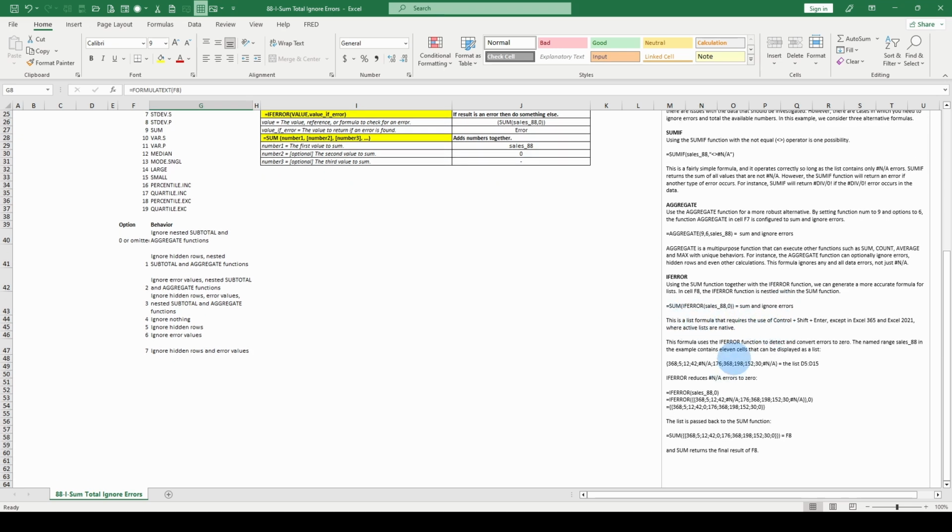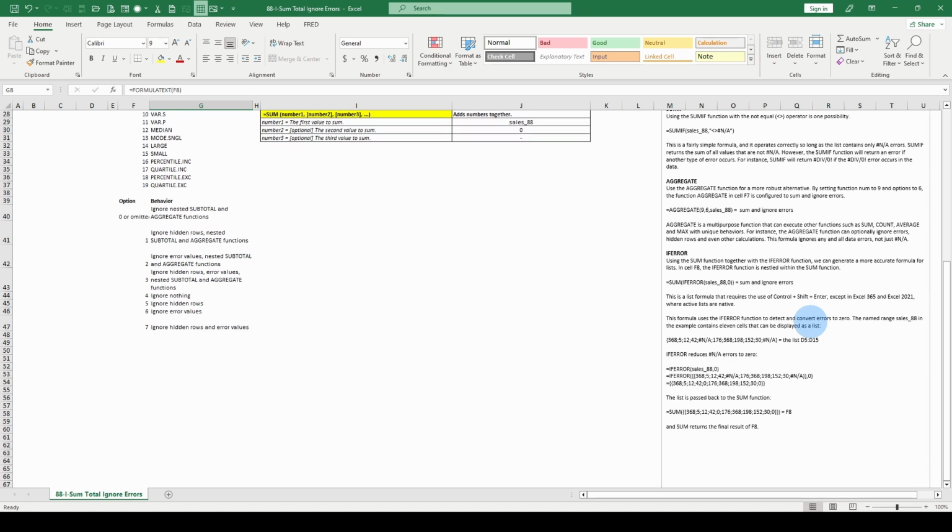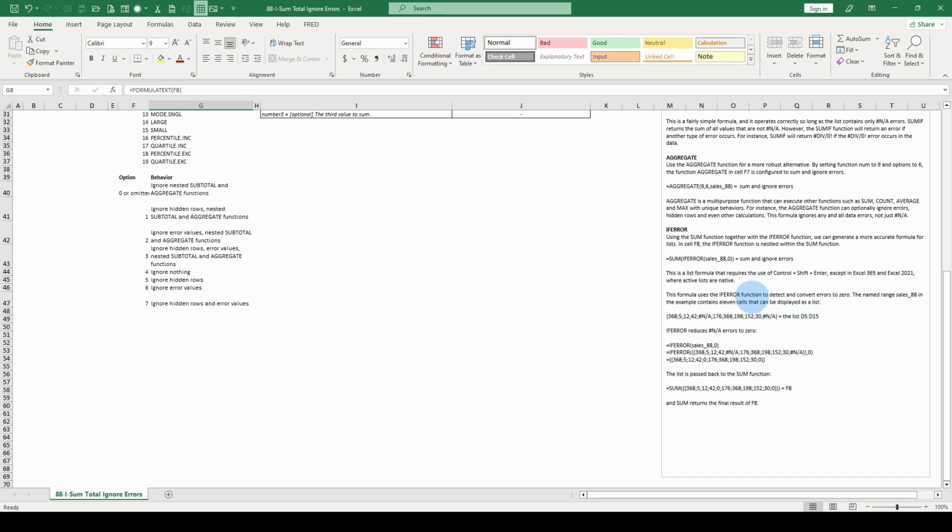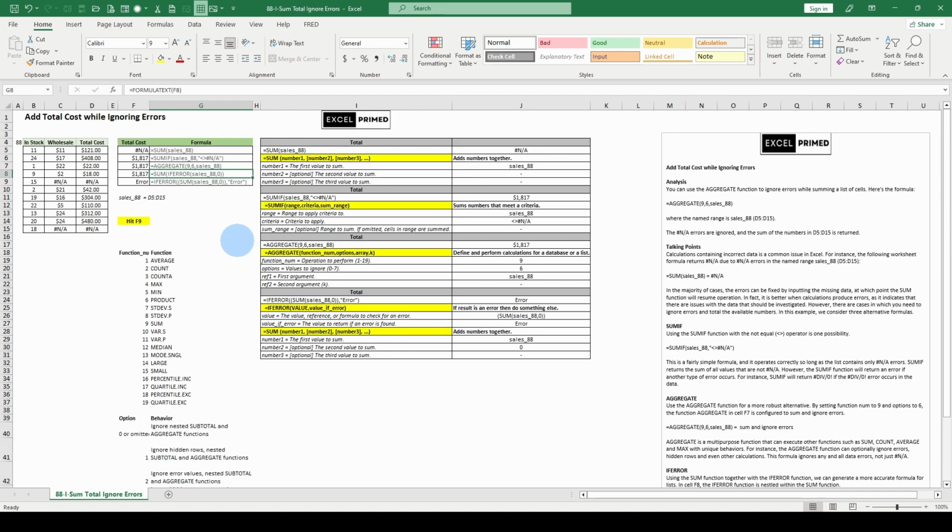This is a list formula that requires the use of Control-Shift-Enter in older versions of Excel, excluding Excel 365 and Excel 2021. This formula uses the IFERROR function to detect and convert errors to 0. The named range cells in this example contains 11 cells that can be displayed as a list. It's a very useful tool. We're going to sum cells B8. If we look at this, F9, we can see we have NA errors.